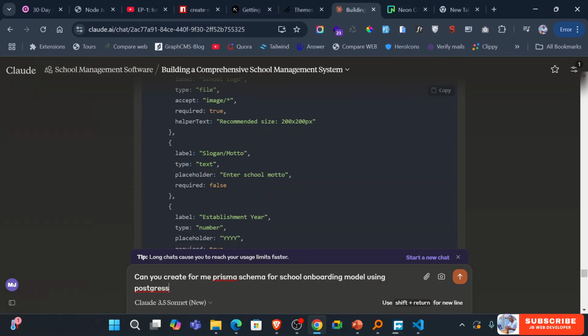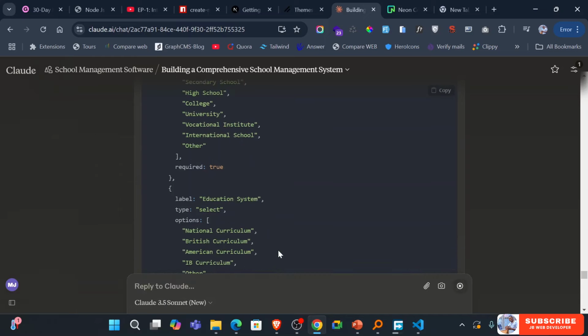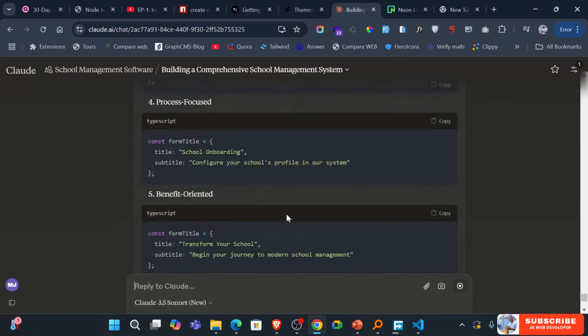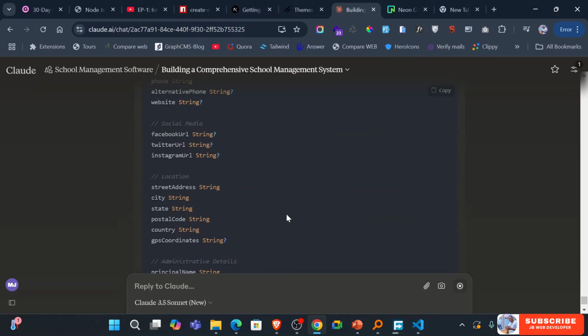I'm using Postgres, and can you make the ID use UUID or CUID? We can use any of these ones here. Let's see what it is going to do with the schema.